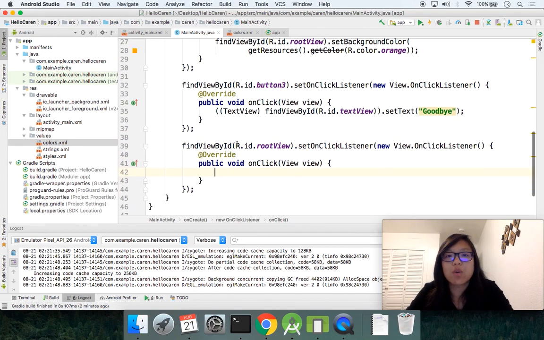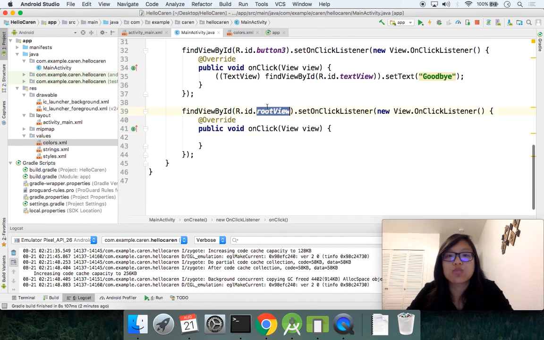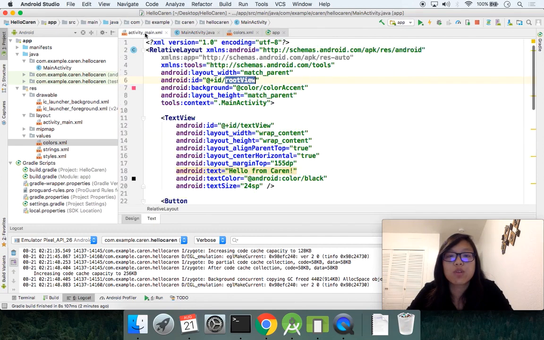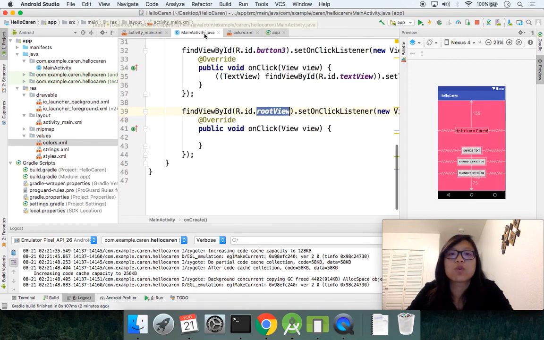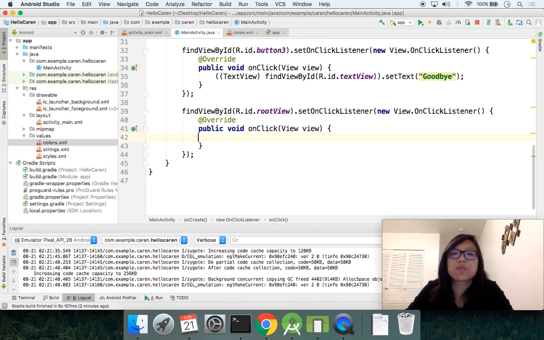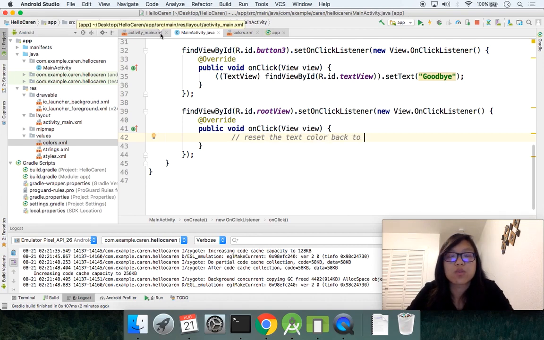So now we have to figure out what actually happens when we click on this root view. And root view, if you recall, is just this whole parent view that contains all these little button views and text views inside it. So 3 things we want to do when we click on this view. So the first thing is we want to reset the text color back to the original. So this is going to be helpful.